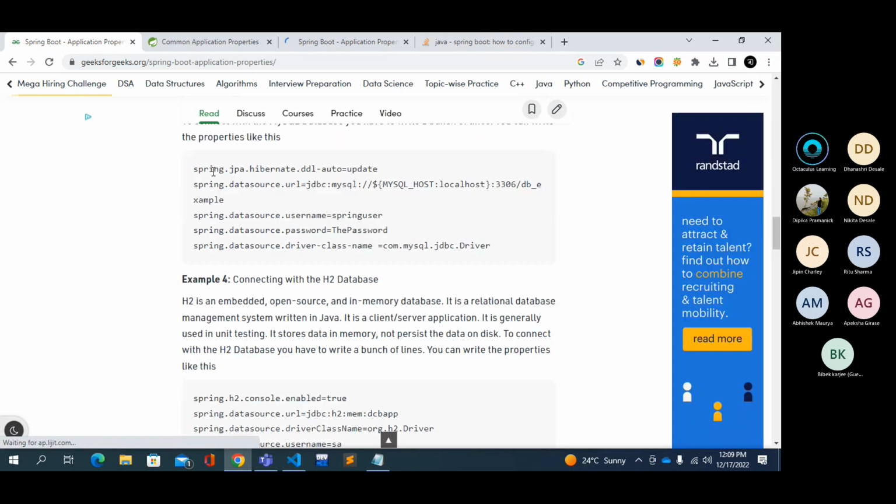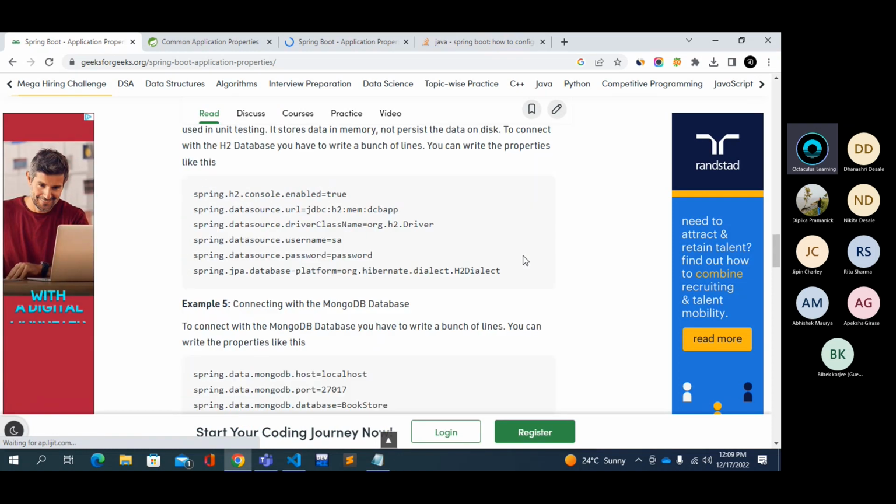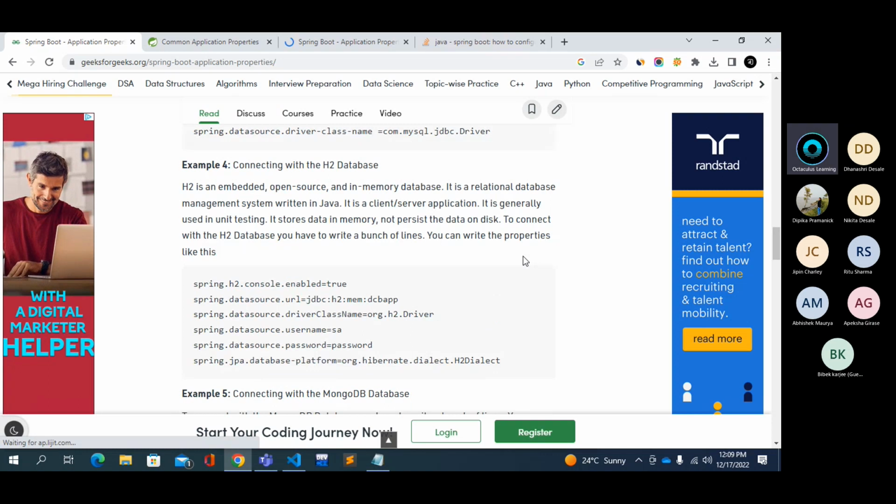Nothing is mentioned. See, this is the code you have to copy paste and configure it. Okay.